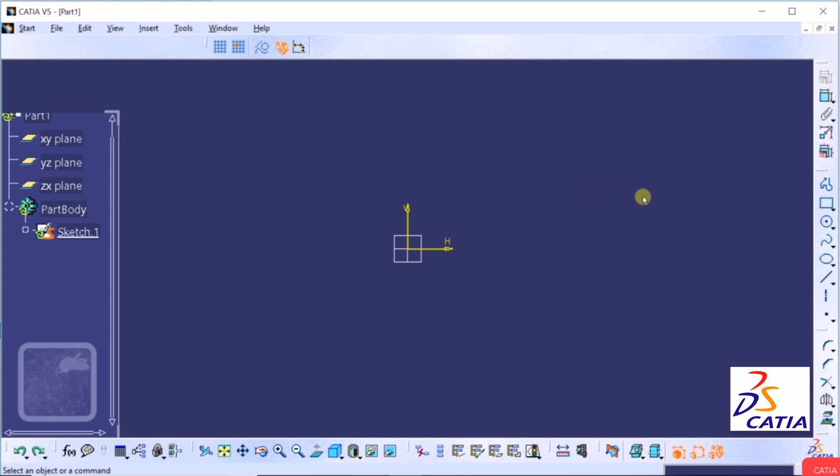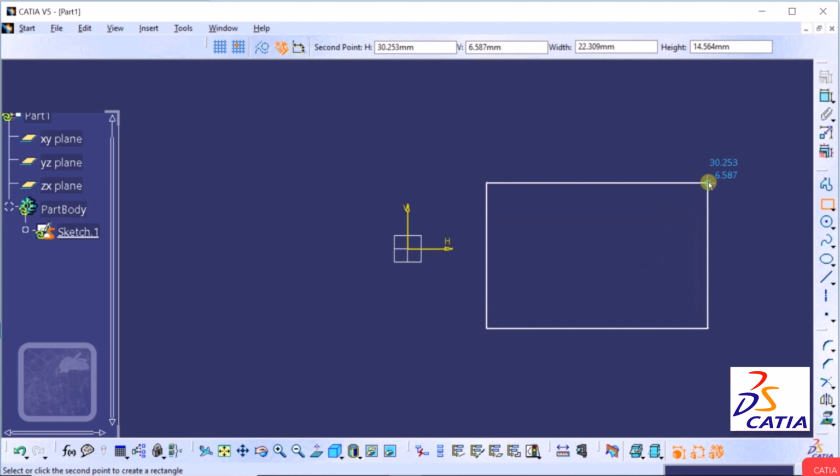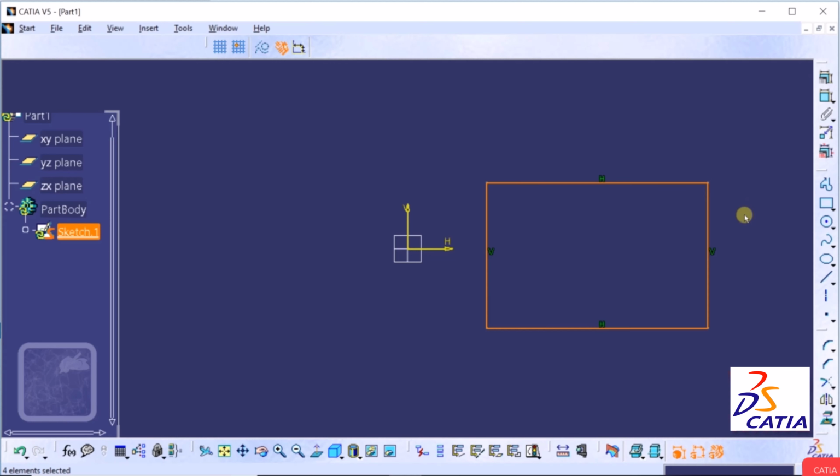I go to this rectangle tool, click on this rectangle and draw this basic type of rectangle. Select a first point and select a second point. So our rectangle is drawn. In this rectangle, we can see the symbol of H and V. Similarly, here we can see H and V. This H represents that this line is horizontal, and this V represents that this line is vertical. These constraints are automatically applied by the software because we have not applied them manually.